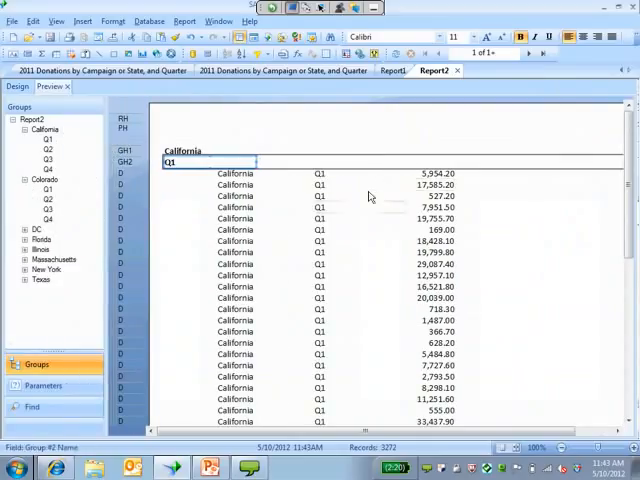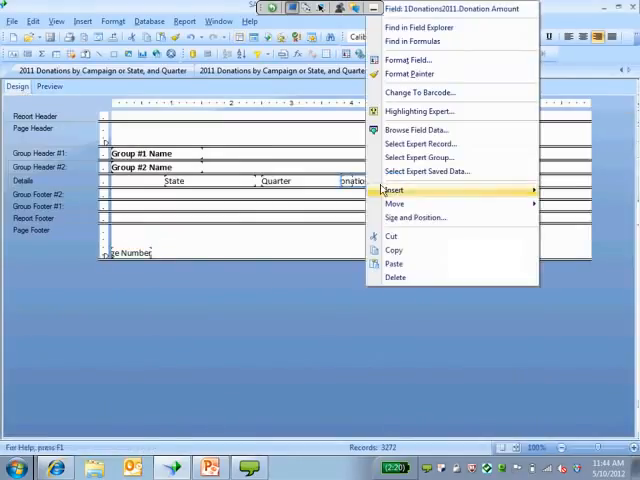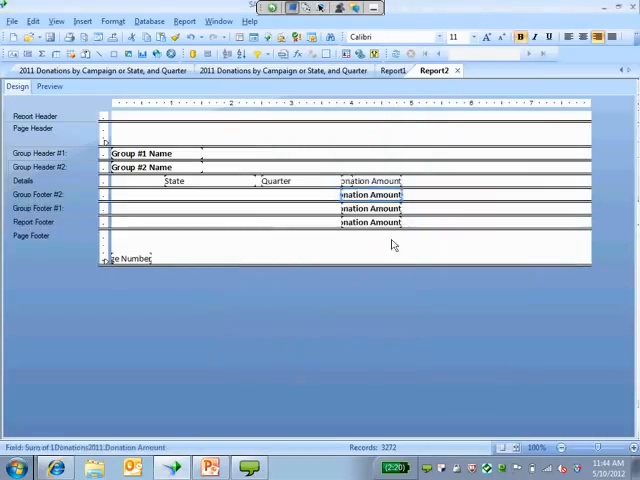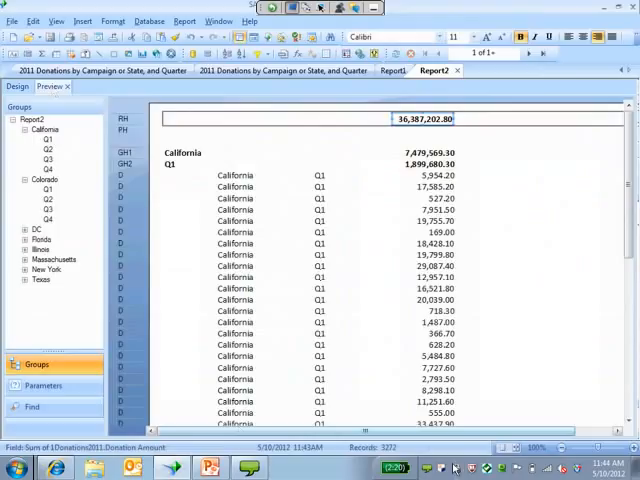I'd also like to summarize the donation amount value so that we can see what the totals are for the groups. From the design view, I'm going to right-click on the field and choose Insert Summary. I'm going to check Add to All Group Levels, and you can see that these summary objects have been added to the group footer section. Now I want to show those to you at the top of the report, so I'm just going to move them up. And I'm going to put this report level summary into the report header, because that's the right place for it. And now we hit preview, and we can see the summaries at the top.